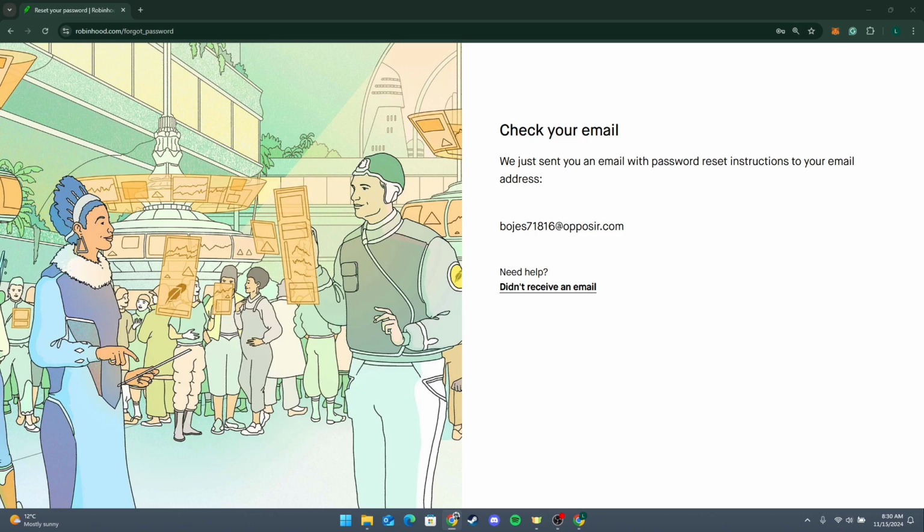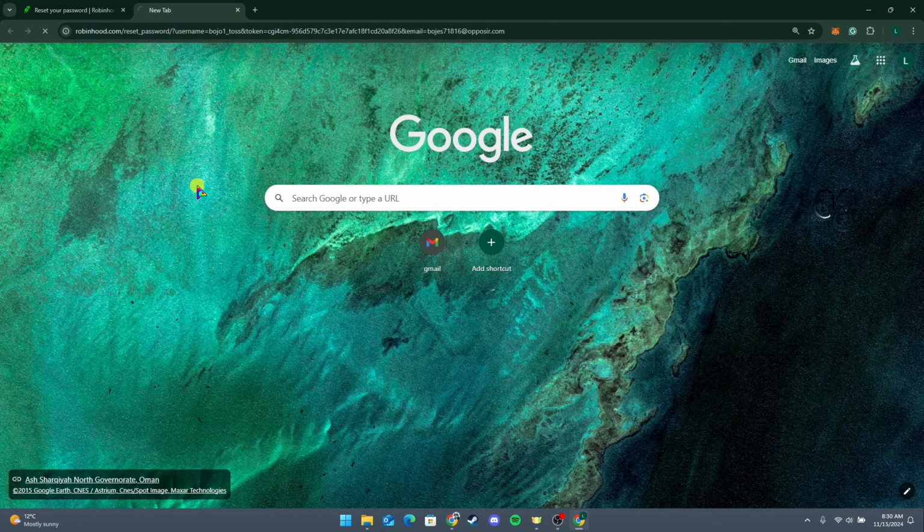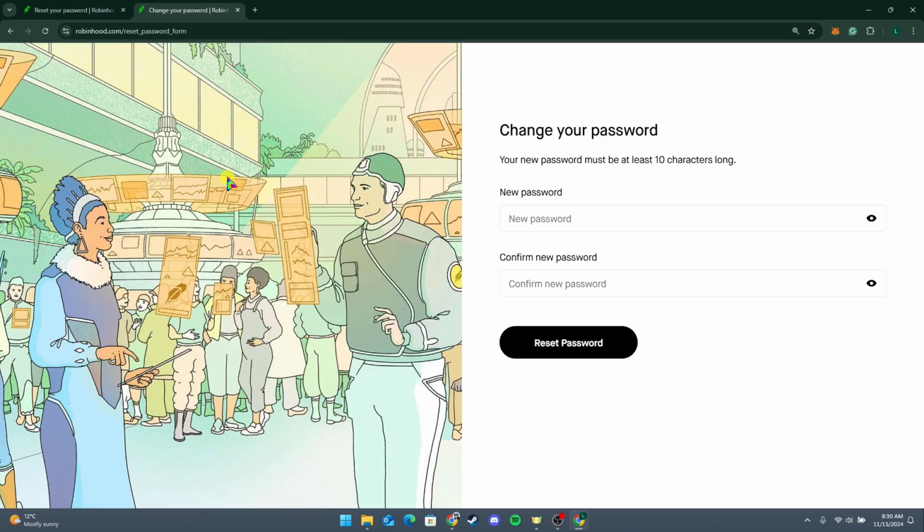You will get a password reset email. Click on the Reset Password button. You will get an interface like this after clicking on the Reset Password button. Now type in a new password in this field, and confirm your new password by typing it again in this field here. Now click on the Reset Password button.